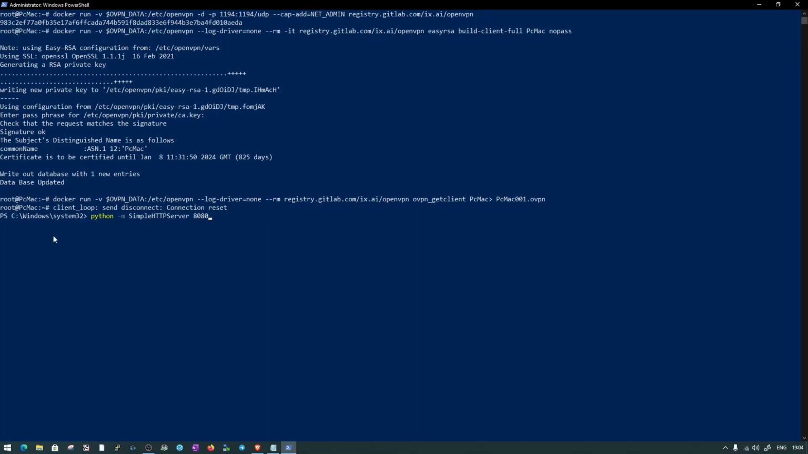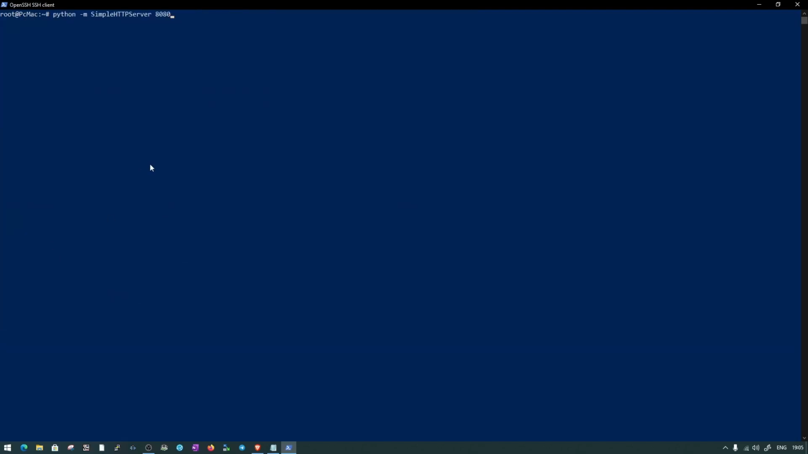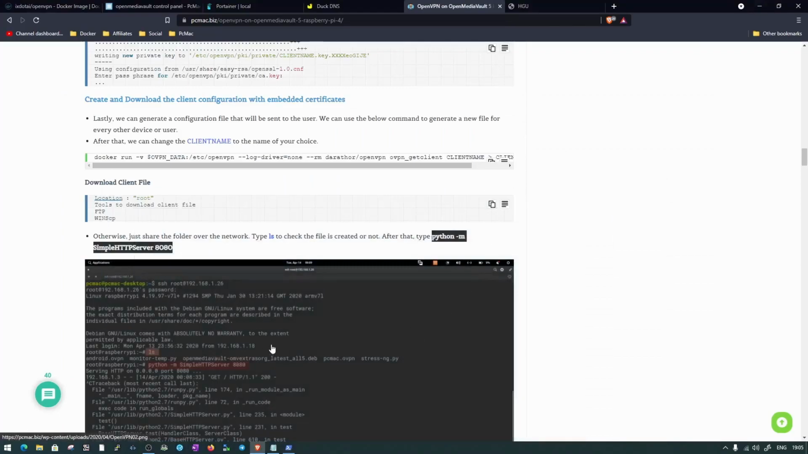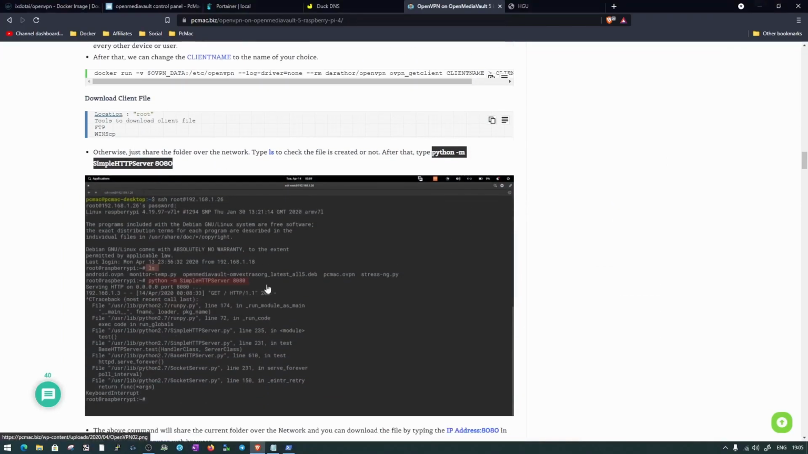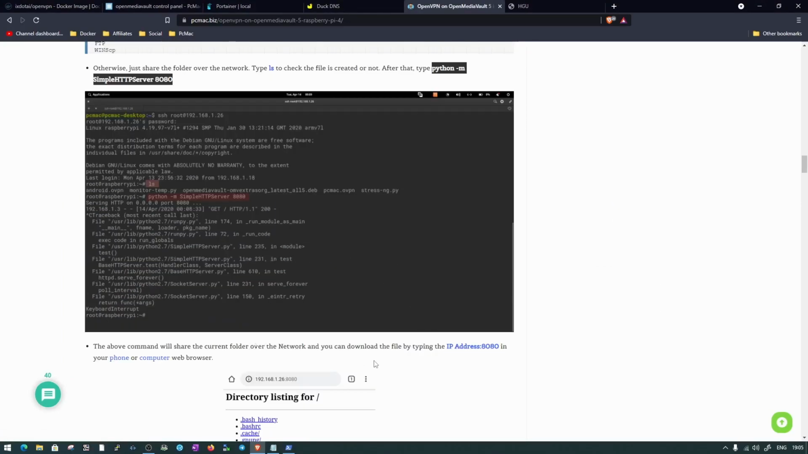So right now I'm disconnected. So let me just connect again. So the command is here. We are using python -m SimpleHTTPServer on port 8080. Once we hit enter, the server started on our Raspberry Pi, and we can use our phone to collect the information. As you can see right here, we can use our phone, a computer, or anything, to access the server.